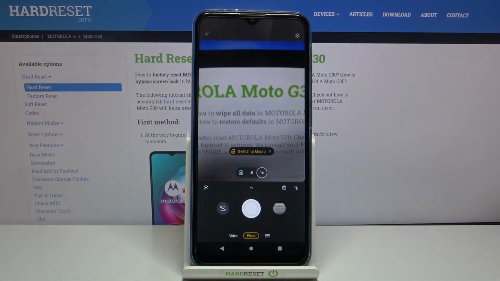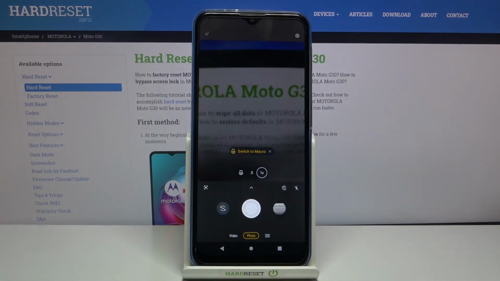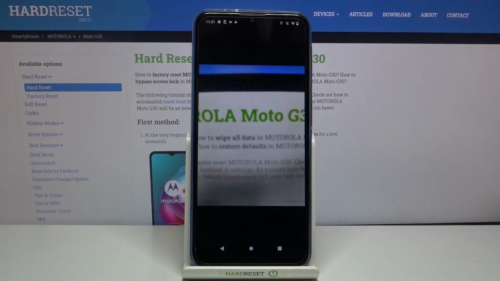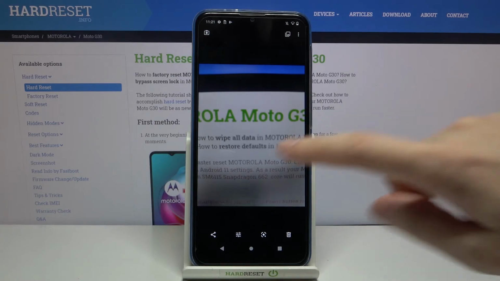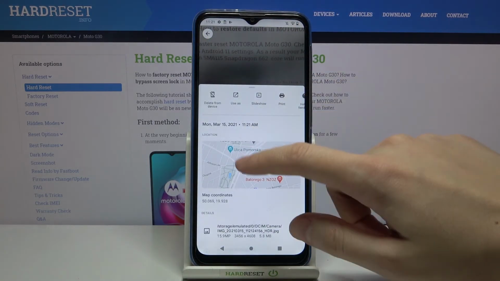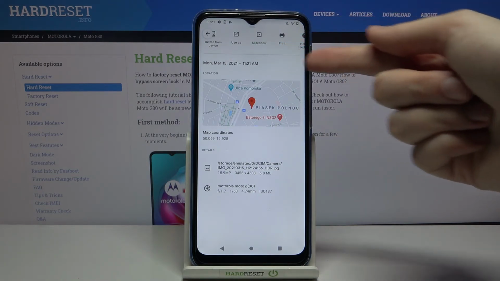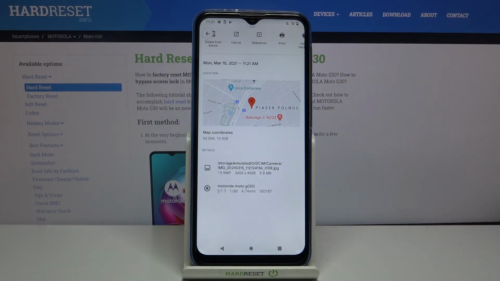Let's go back to the camera and take a picture. To see it, let's move to the right to this button that follows us straight to the gallery, and this is it. And to check the location of this picture, we have to just simply slide a little bit down. And as you can see here, we get access to more details with the map and the full address. So greetings from Kraków, Poland.